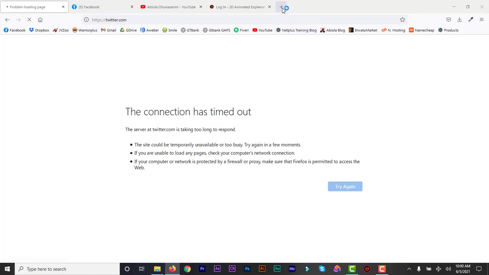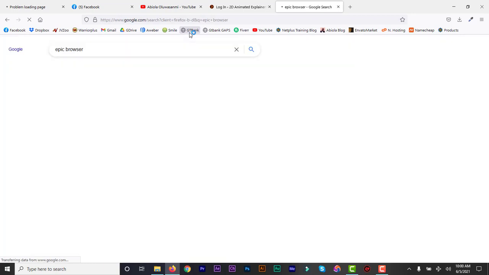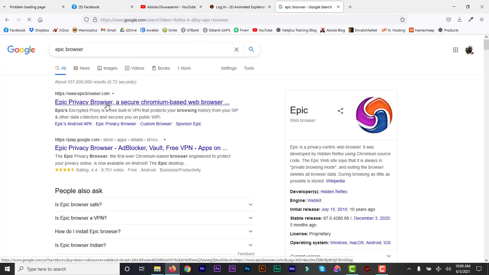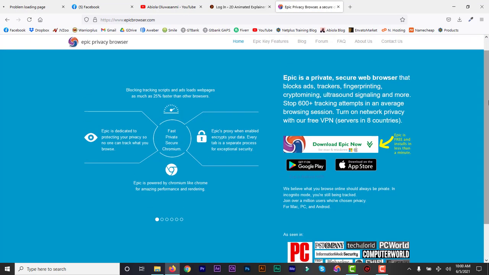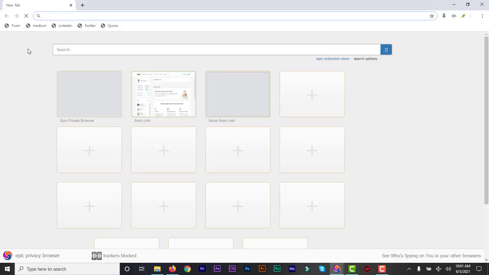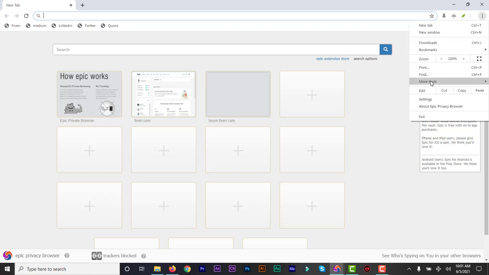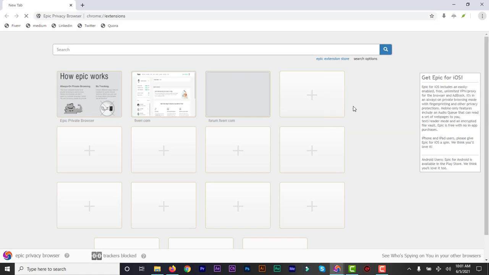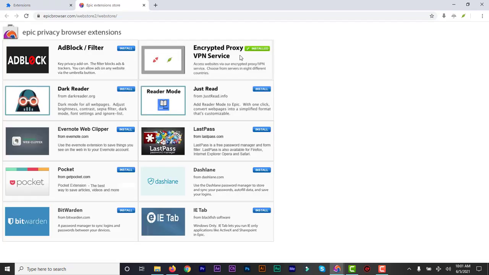If you're on a PC, I don't want you to use a VPN. Instead, find the Epic browser. The Epic browser has an inbuilt VPN. Just download it. It's actually like a modified version of Google Chrome. Click on these three dots, go to more tools, and then go to extensions. In the extensions, click on the Epic Web Store, and then you'll be able to see all these extensions. It has this encrypted proxy VPN service.